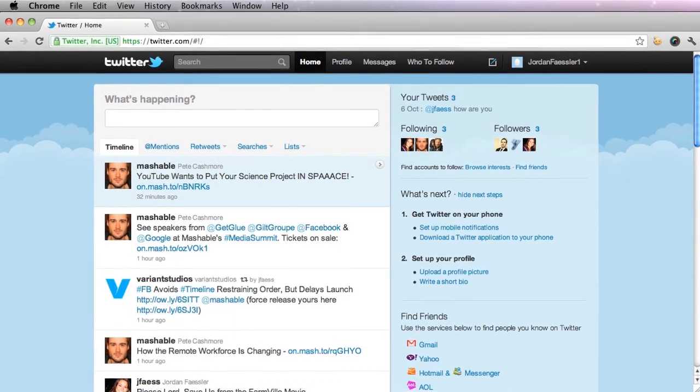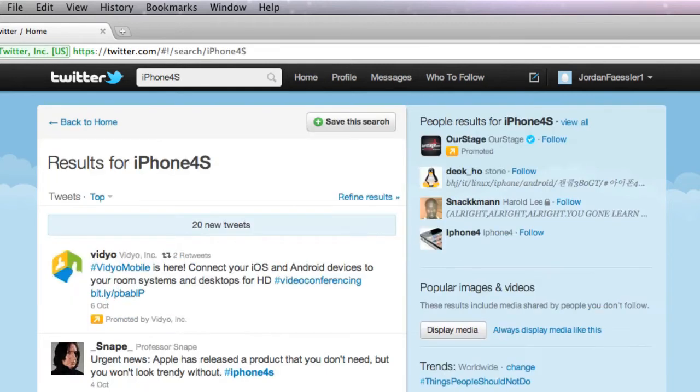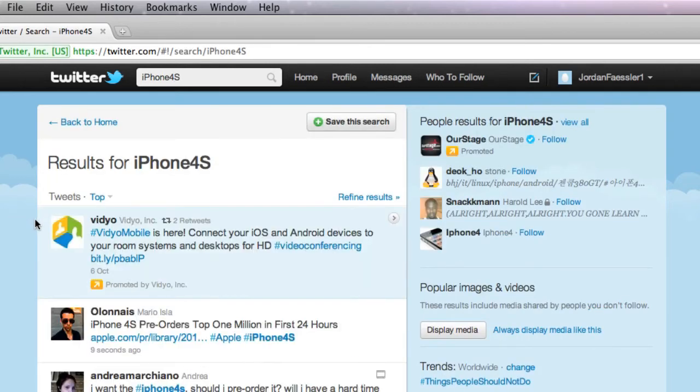If you want to search for your own hashtag, simply go to the search box at the top and enter what you would like to read about, like the new iPhone 4S. Press enter and you'll see that anytime the iPhone 4S is talked about or tagged, it'll show in these results here.